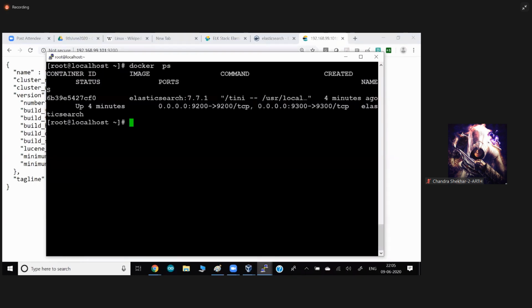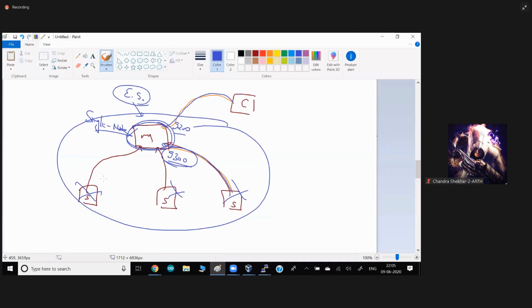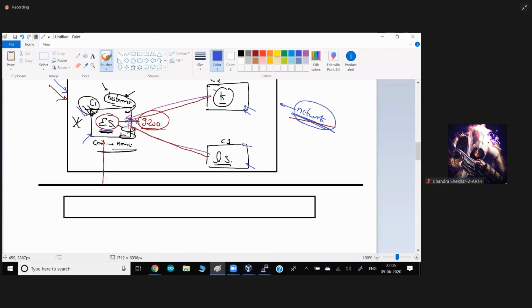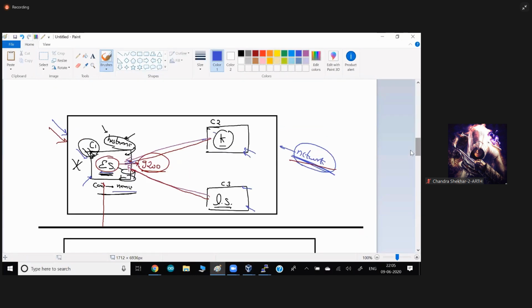Okay, so the next part is how to install Kibana. I'm launching Kibana also in this particular box. Kibana is a different tool, and for this we have the image available. We are going to use that image.